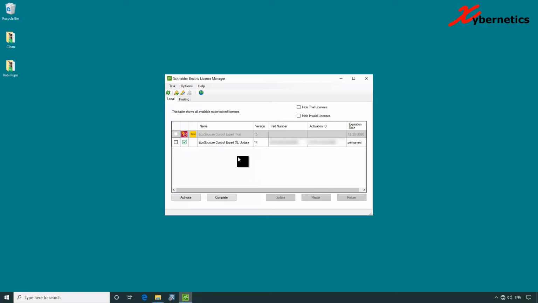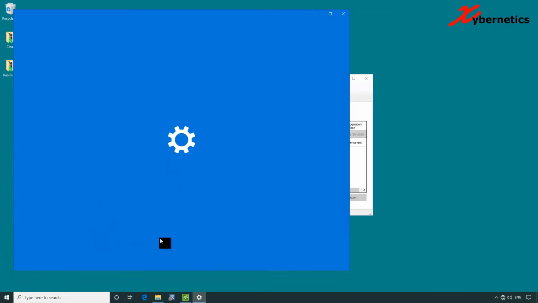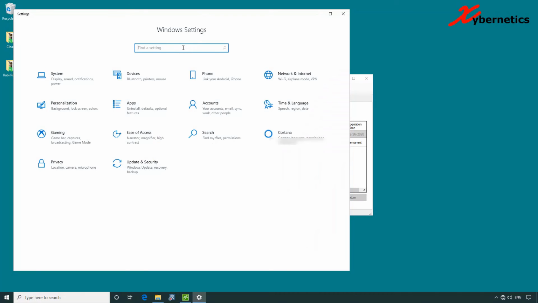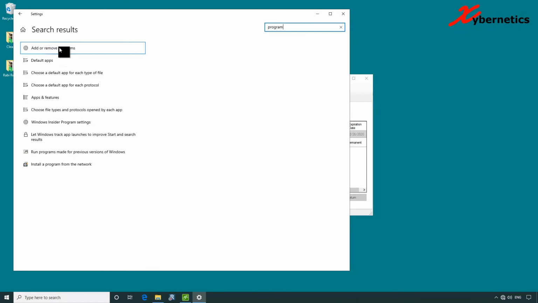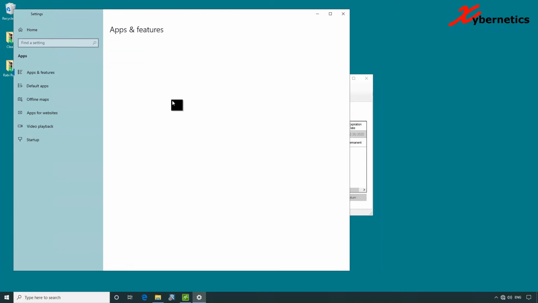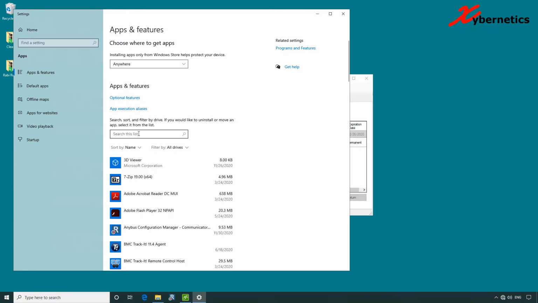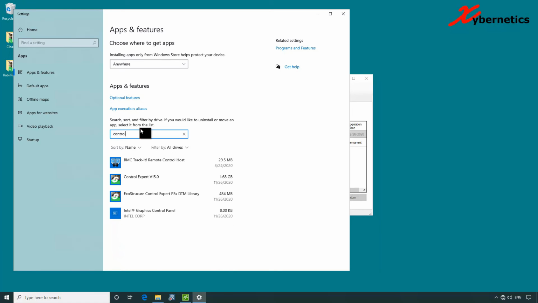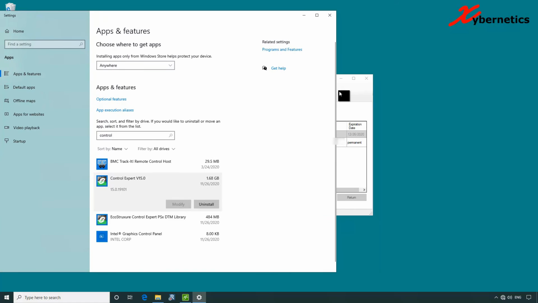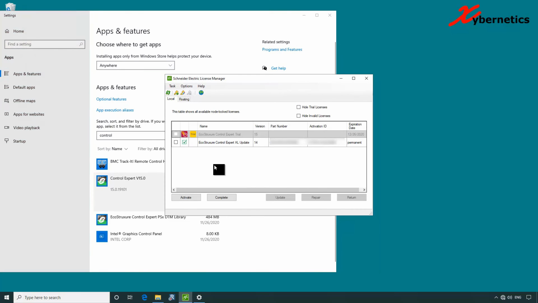So another way to verify a version, because you can't really run your Control Expert, would be if you go here and click on this, and over here type program, add and remove program. And what you're looking for would be Control Expert. In this search here, type control, and you can see, so this is version 15, and you have a license that's version 14, so it's not gonna work.